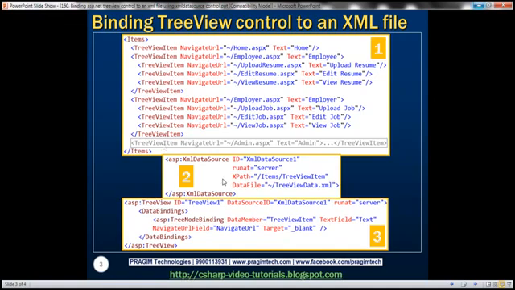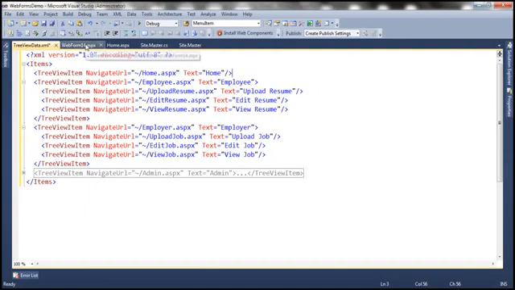And the second step is to drag and drop an XML data source control and then specify the data file attribute. So what is this data file attribute going to tell? This is going to tell the file that contains the data. So here the data file attribute is set to treeviewdata.xml. In a bit we'll discuss XPath attribute. So first of all, let's drag and drop the XML data source control onto our web form.